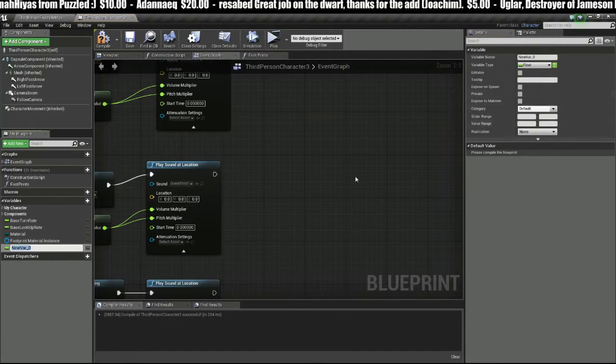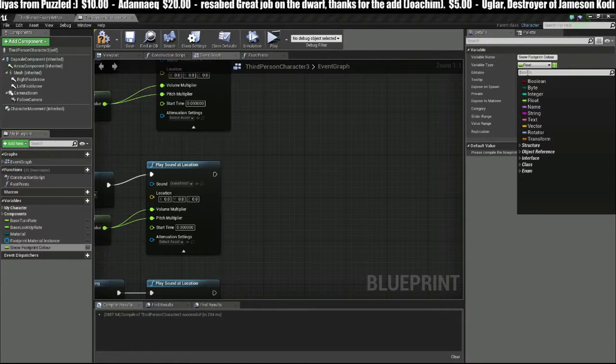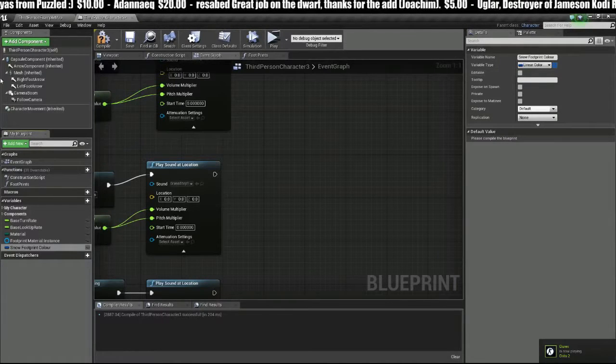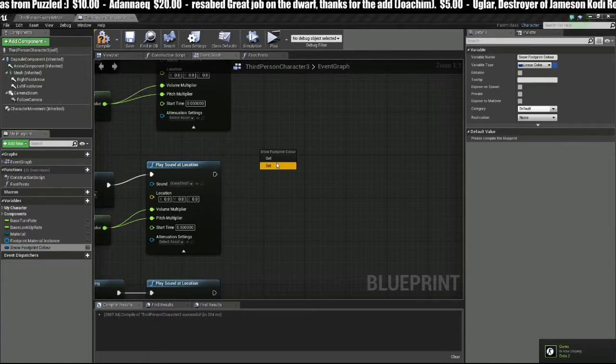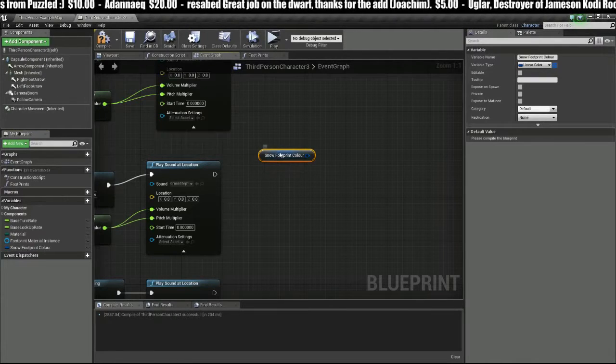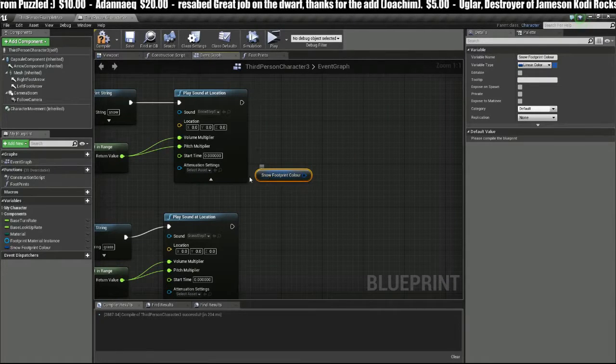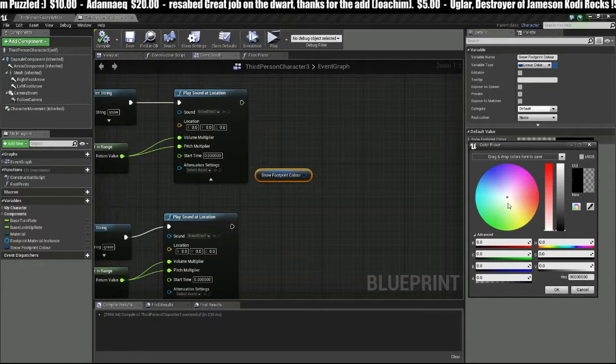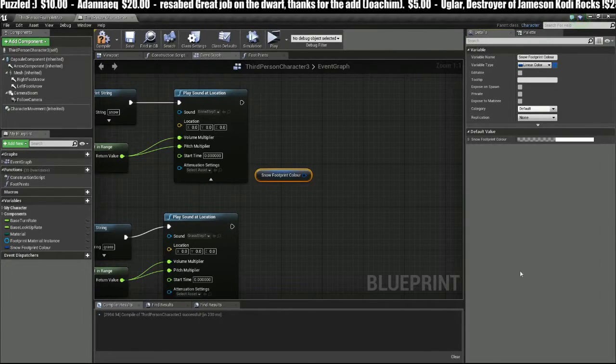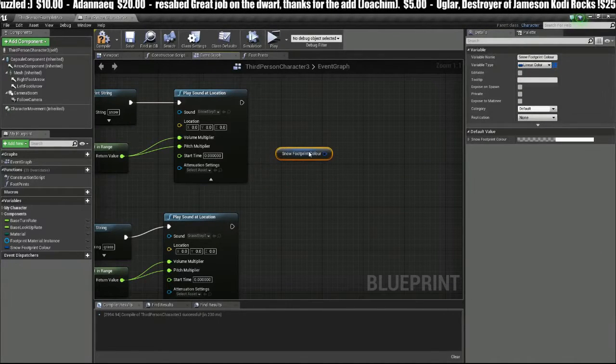So we'll call this first one snow footprint color. And we'll make it a linear color. And this is going to essentially determine the footprint color when you walk through snow and the color that will be tracked onto other materials. So let's compile, save, and we can just make this white for now because it's snow. And we'll just pop it right here.